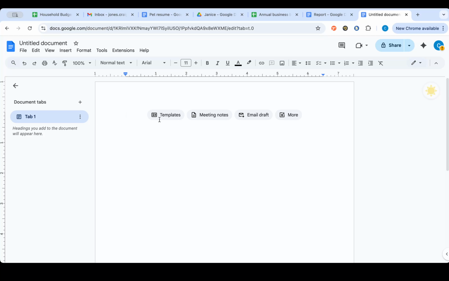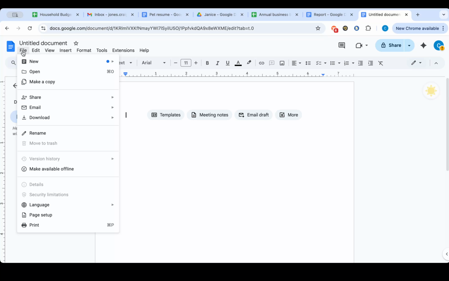Sometimes you might find yourself with a document already open, and you'd like to start a new one without navigating back to the home page. In such cases, simply look to the top left corner of your current document screen and click on the word File in the menu bar. This will bring down a list of options. From this drop-down menu, select New.